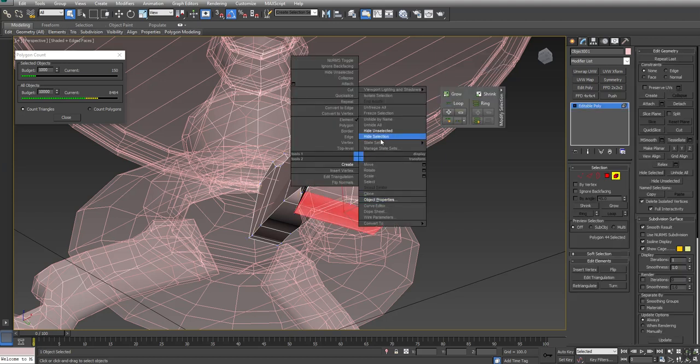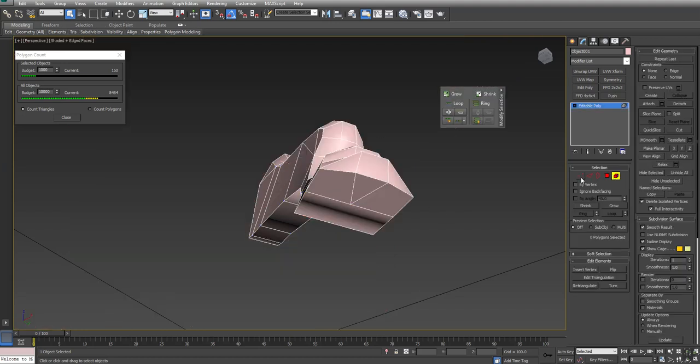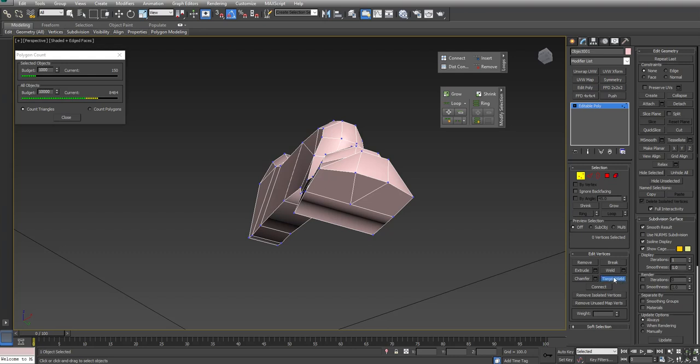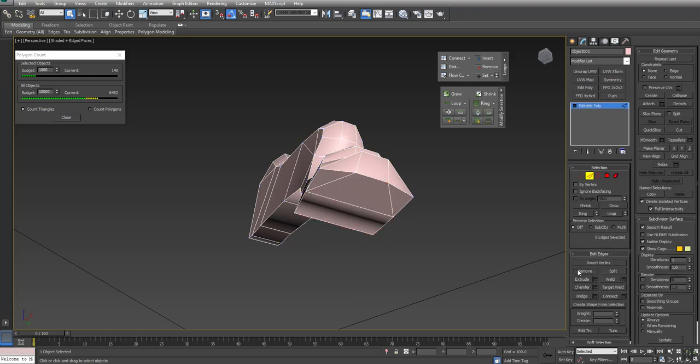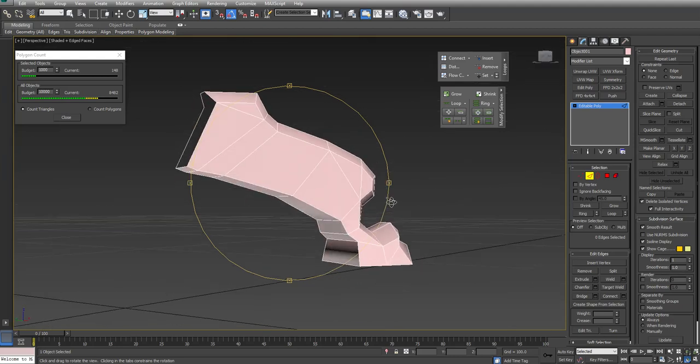Right click and say hide unselected. Alright, so I'm going to go into Vertex, and you see how there's weird shading happening? It's because there's a triangle that is completely flat here because this is 5 sides. If I target weld this over, and then I can come in and connect here, and then edge, I can get rid of this one. So I got still some triangles, but that's okay.